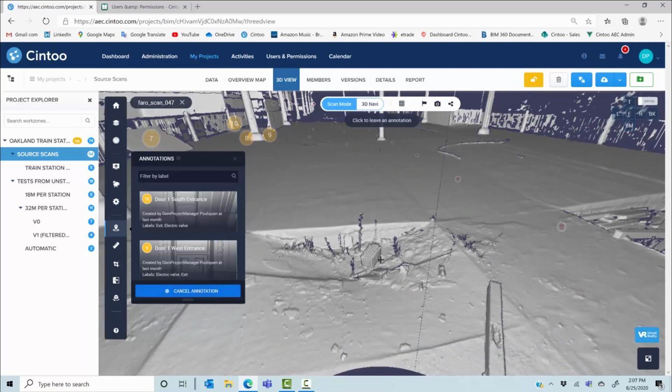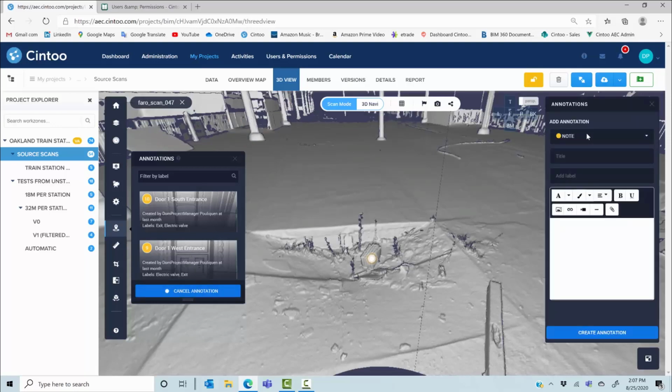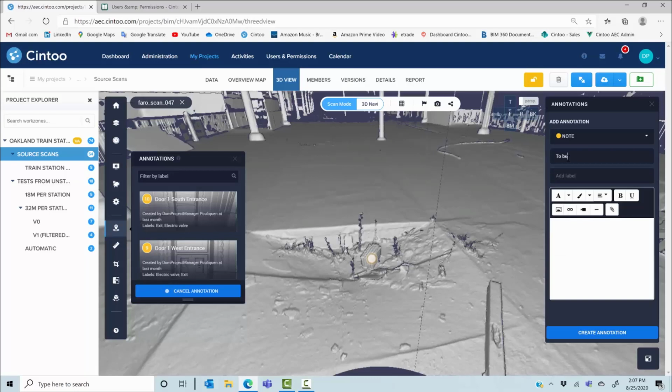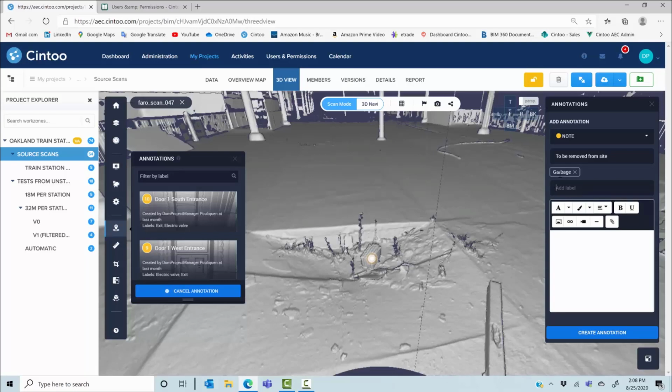So when I create an annotation now, this could be a note, a private note, or an issue. Let's say it's a note. I give it a title, say, to be removed from site. And I will add a label here. I call it garbage. Or I can add another label, which is brick. So I then create the annotation with these two labels.